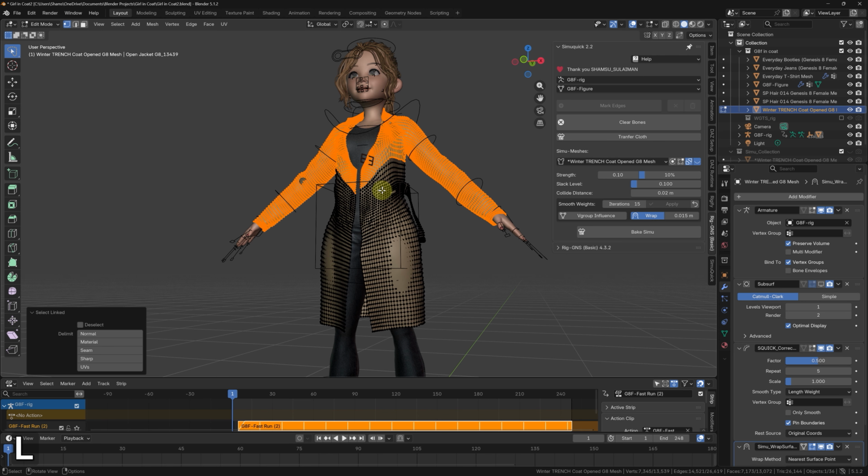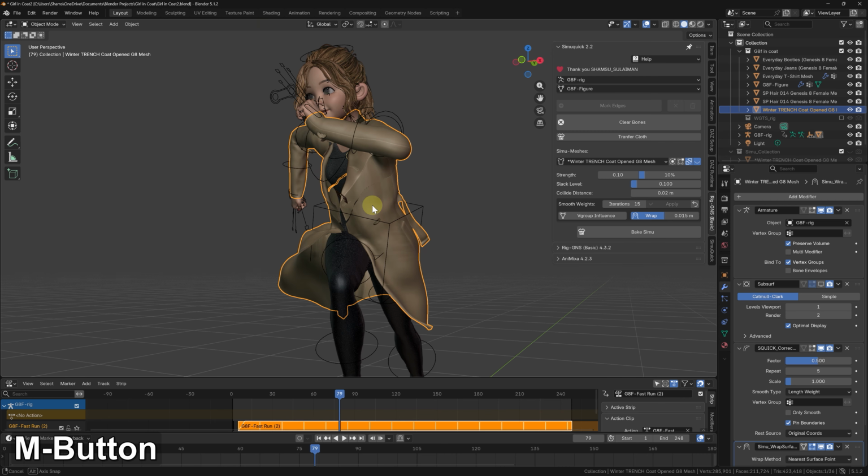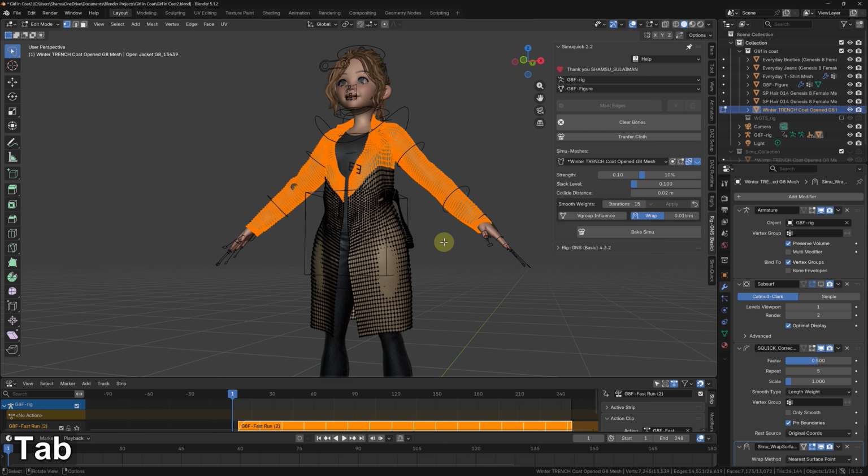The meshes are still separate islands. So when we go back to object mode and play the animation, you can see even though we have them joined, we still have that separation. So return to frame 1, switch to edit mode.